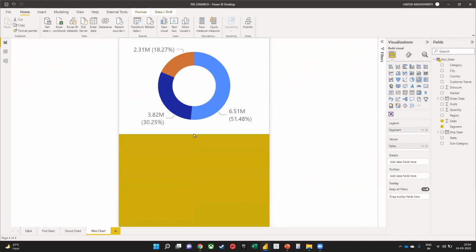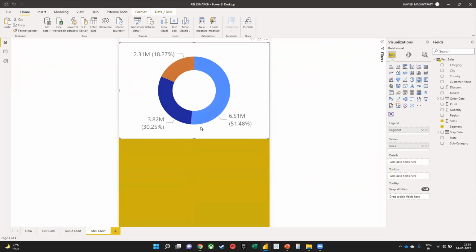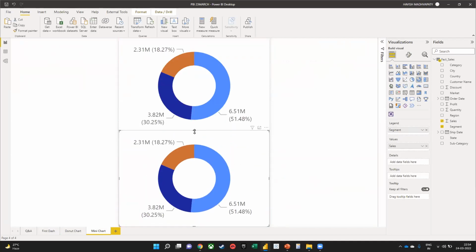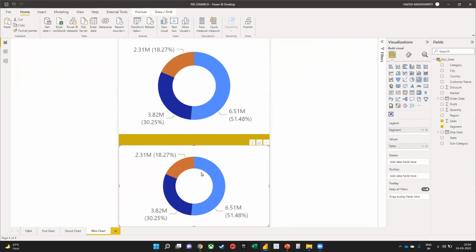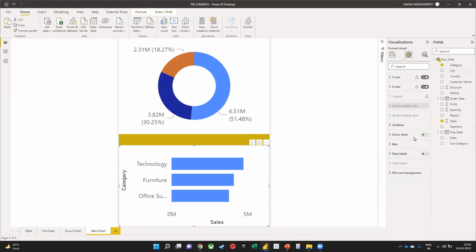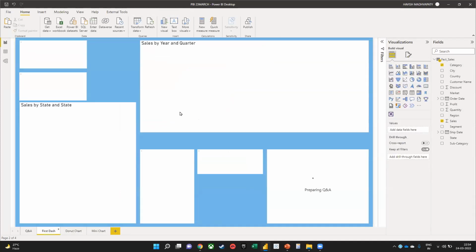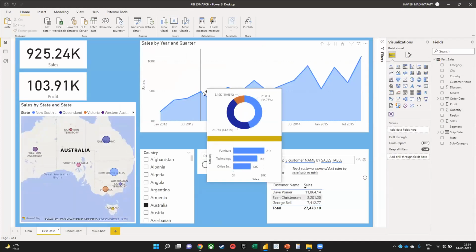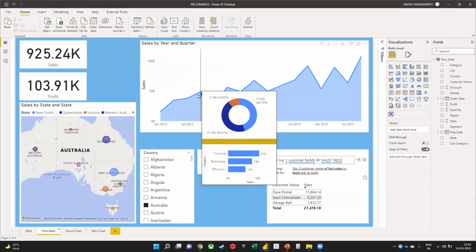Let's say I've created a pie chart. I'll just copy and paste it. And below this, I'll create another pie chart or maybe a different chart. I'll create a bar chart for my category, like this. Just see how cool this is. Now you have so much information that you're able to present in a single chart.